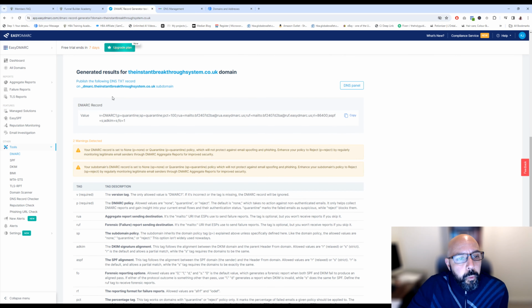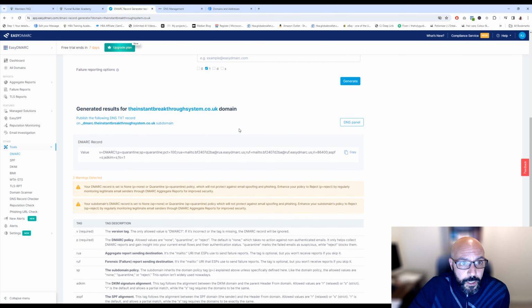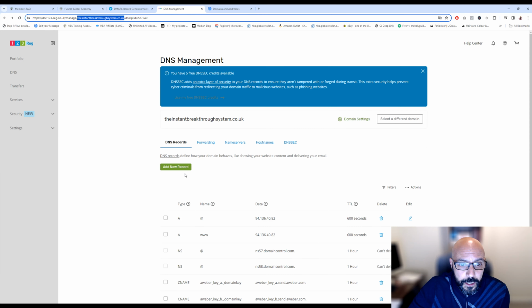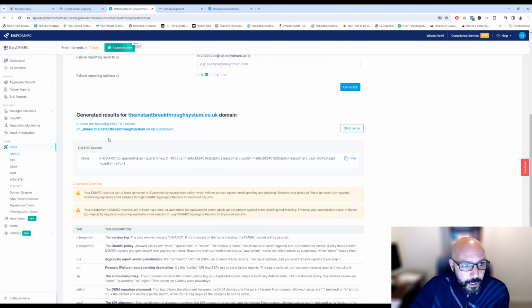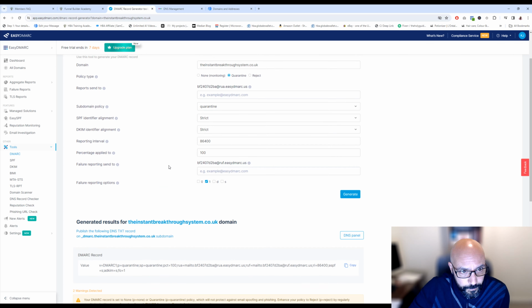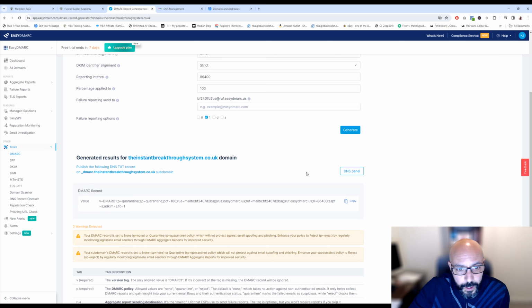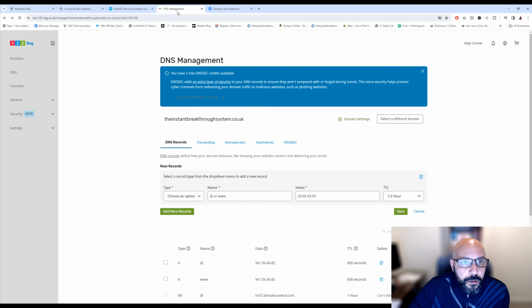So what you need to copy now, this is telling you exactly what you need to do. Yeah, you go into here and you add new record. Okay, so you add new record. So here we go. You need to add in a text. So copy in this. Make sure you copy from the underscore right up to the C. Ignore the dot. Choose option and click text.